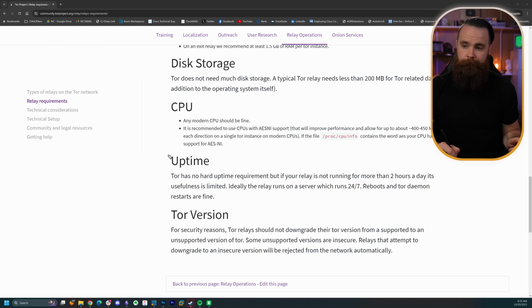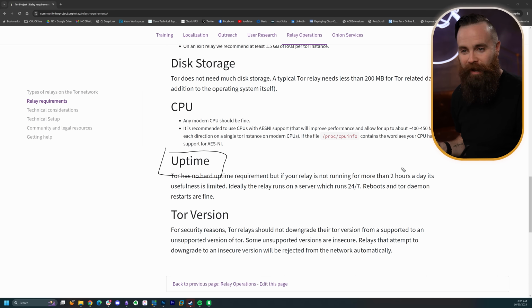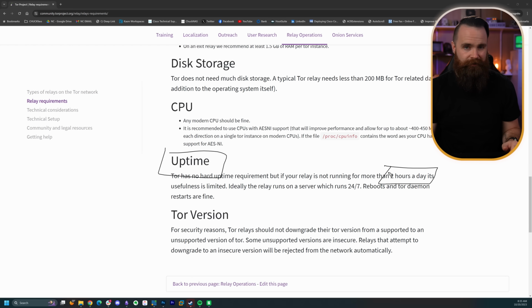And finally, uptime. If you're gonna be running a Tor relay, the goal is that you have it up 24/7. Available. You don't have to, but ideally that's what you're doing this for, right? But if anything, you wanna make sure you're doing it for at least 2 hours a day. Otherwise, it's kind of not very useful.